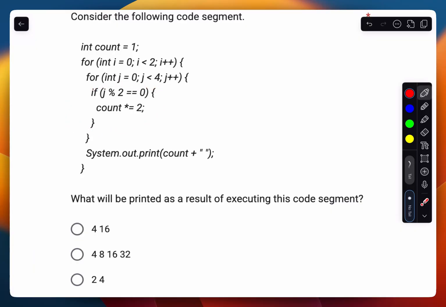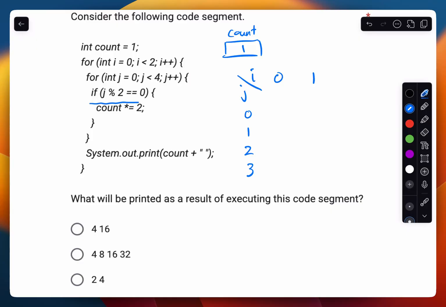So let's see. I'm going to do the table again, but we do have this variable count, and this is equal to 1. Okay. And then let's look at it. So we have i's going 0, 1. So those are the i's. And then we have j's going 0, 1, 2, 3, right? From 0 to 4, not including 4. Okay. So then we need to know if j mod 2 is equal to 0.